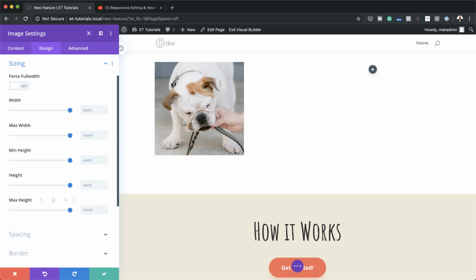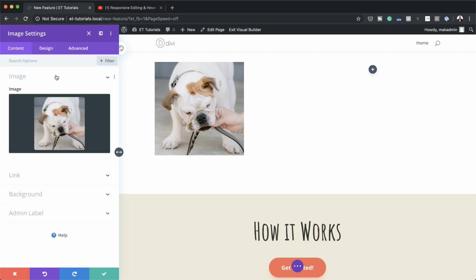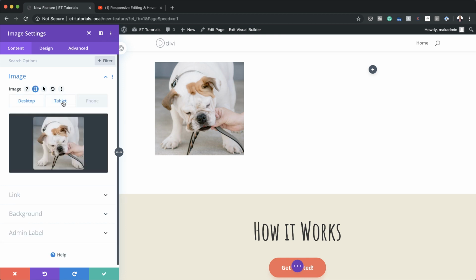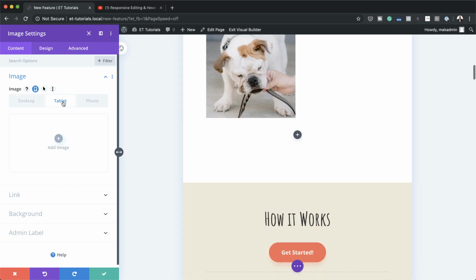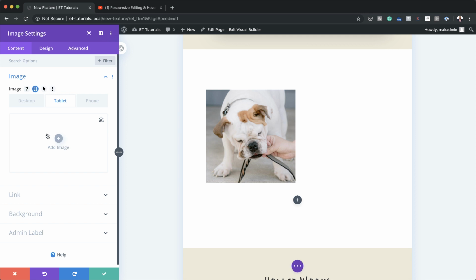Okay, so let's say this is the size of the image that I need to use. So what I can actually do here is I can click on this little button here. On this button, if you go on tablet, you can now specify what size image you want to add in here. So before we didn't have this option. So this image here is the image that will show on the tablet size. So let's say it's a smaller image, you can just add it here, and that's the image that will show.